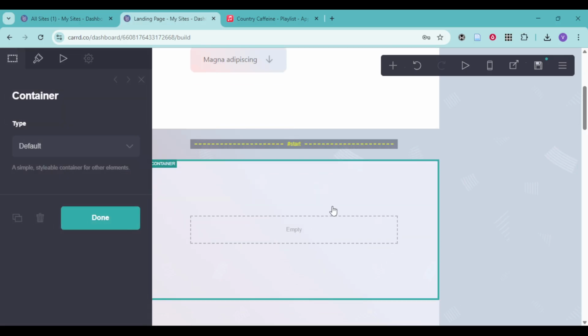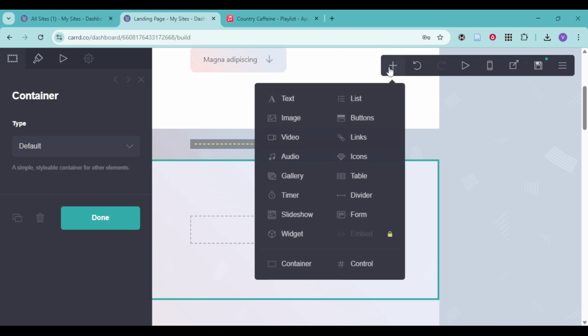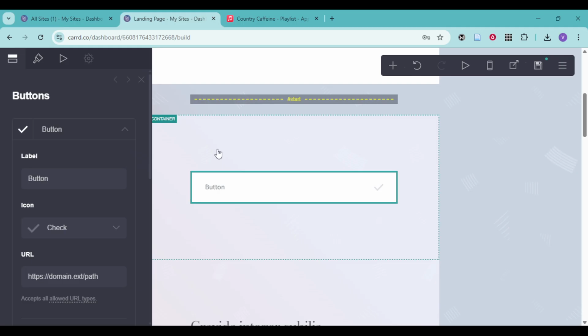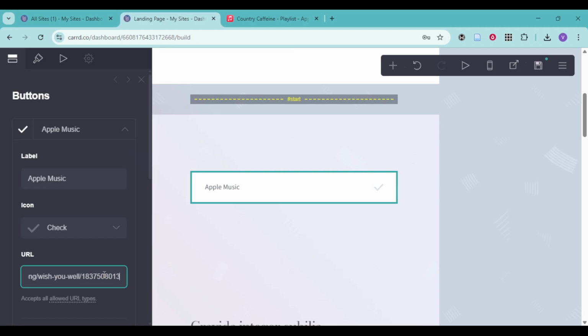If you prefer a button, add a button element. Update the label to something clear and action-oriented like Listen on Apple Music. In the link field, paste the Apple Music URL you copied earlier. If you want, set it to open in a new tab so visitors don't completely leave your site. You can adjust the button's size, color, and alignment to match your design and ensure it stands out.